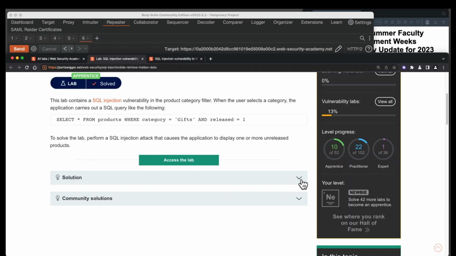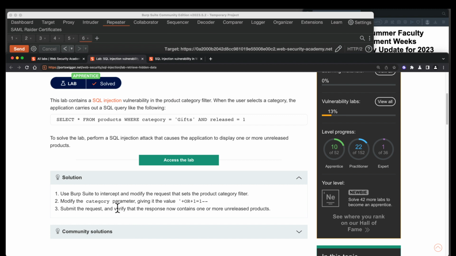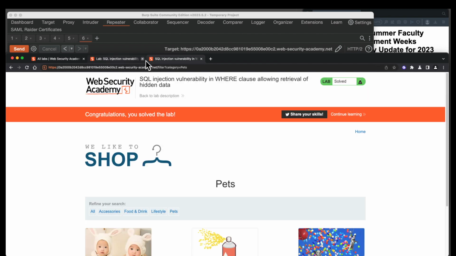Let's see what they wanted to do. They said, oh, just that: plus or 1 equals 1 dash dash. So that gives you everything, not just one category. And so if there's some other category than the options available, you'll see it. Okay, so that was it for that one.